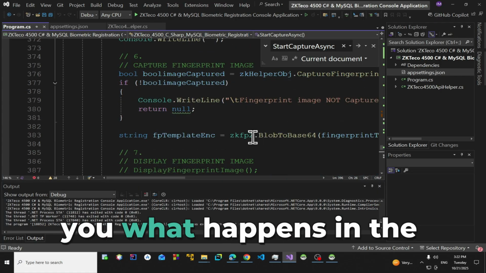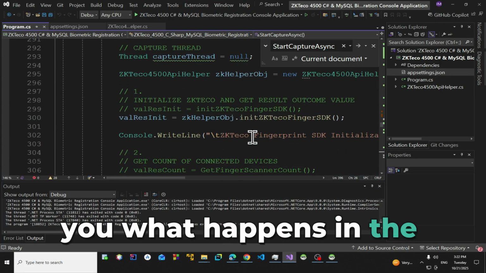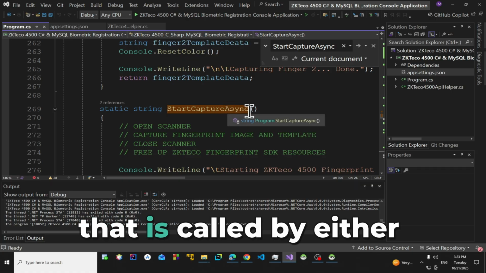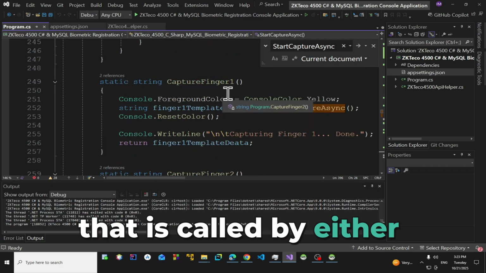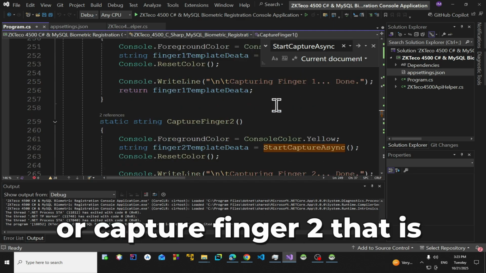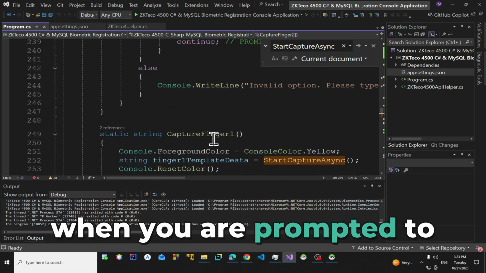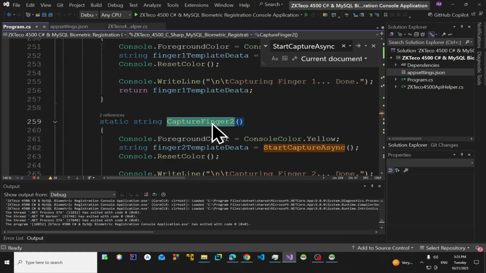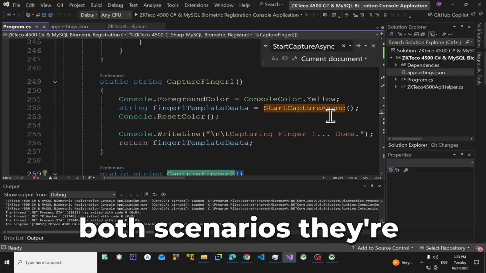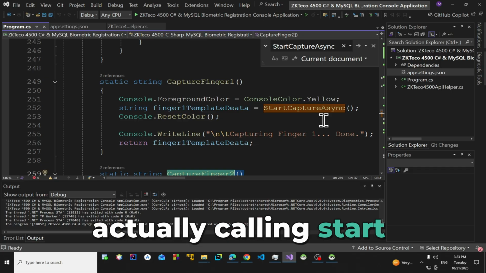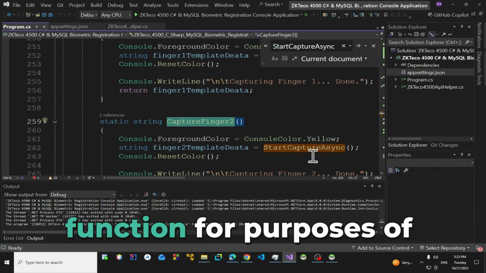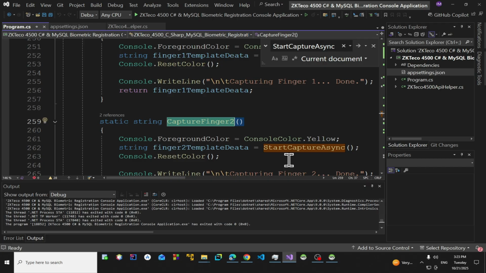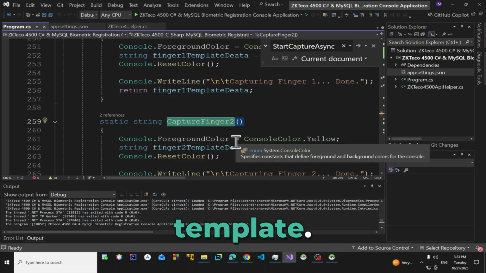So I've been able to show you what happens in the startCaptureAsync function that is called by either CaptureFinger1 or CaptureFinger2. That is when you are prompted to capture fingerprint 1 and when you are prompted to capture fingerprint 2. So you can see that in both scenarios, they're actually calling startCaptureAsync function for purposes of capturing the fingerprint image and extracting the captured fingerprint template.